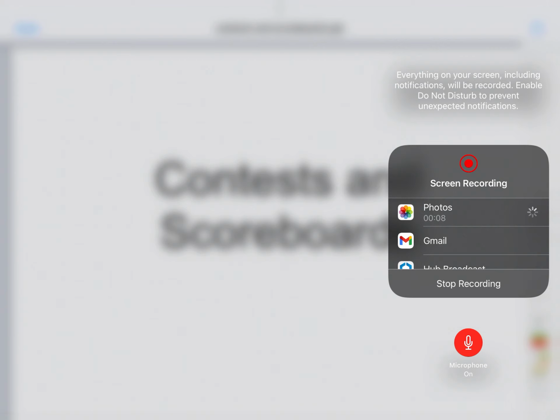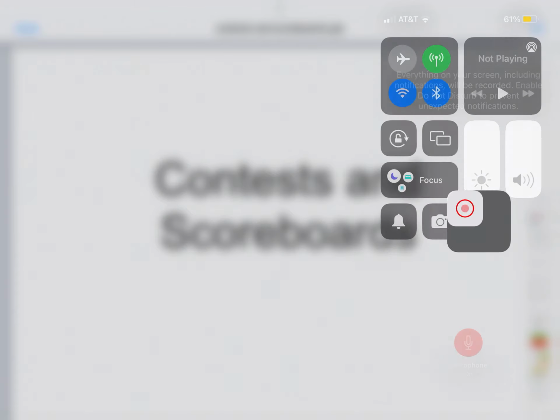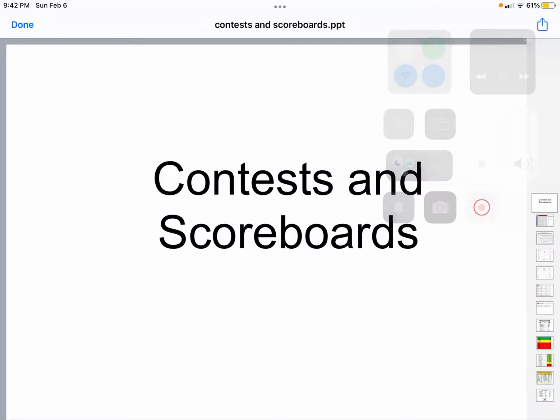As you can tell by the screen recording that you're seeing here, I'm actually using my iPad to screen record a tool that I'm going to reintroduce to your Salesforce later this evening. So I want to get that out of the way. I wanted to talk to you just tonight, just a short message on contests and scoreboards.